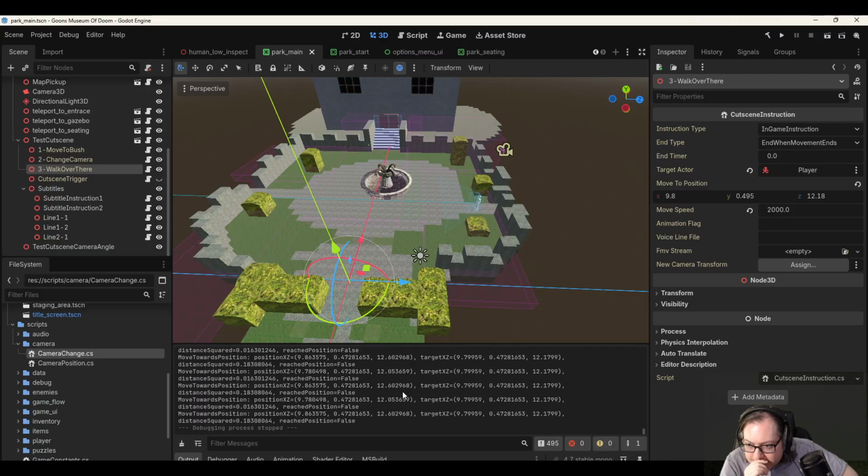So the player... I mean, it looks like it has moved their Y position, weirdly enough. But that's not even the target. Why does it do that? What? Oh, yes, it is. 0.495. I feel like it shouldn't do that, though.